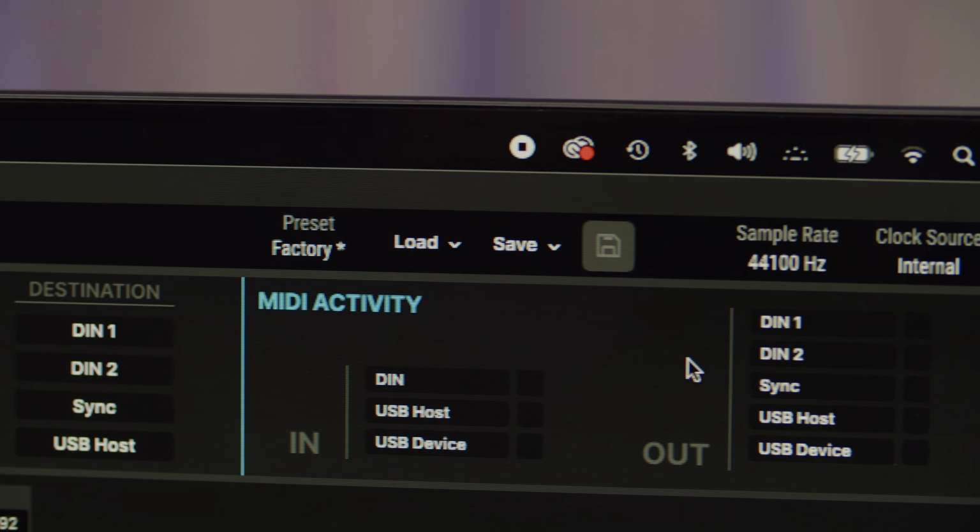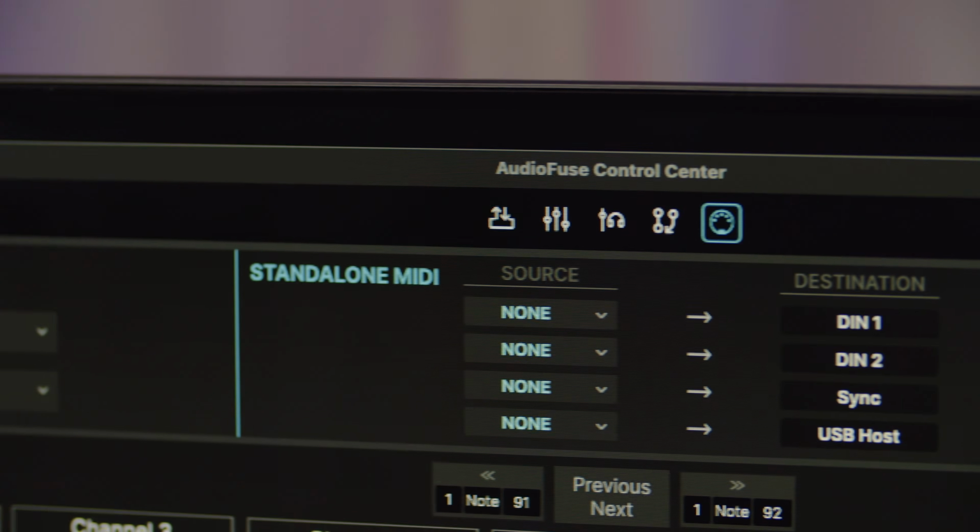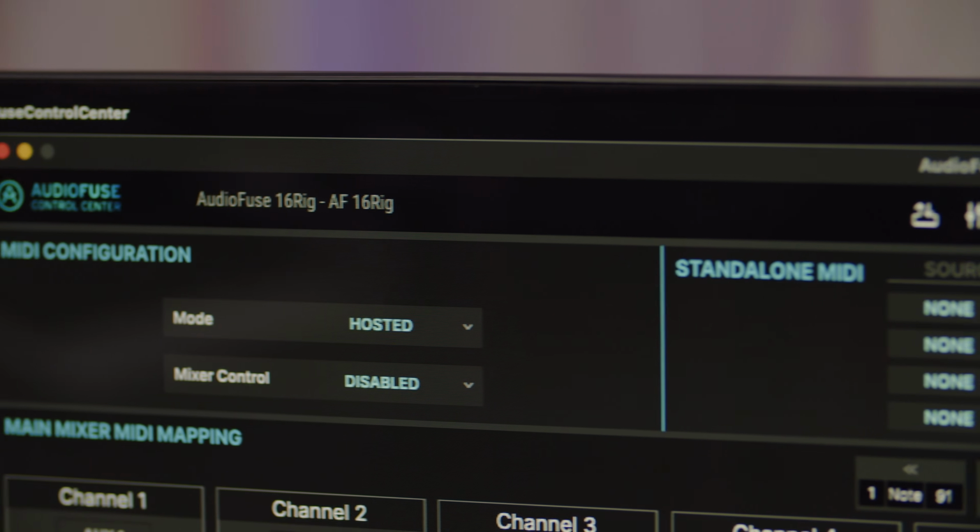Another bonus, control the mixer with MIDI. One of the superpowers of the AudioFuse 16Rig is its ability to use MIDI to control the main mixer. This means you can use your MIDI controller's hardware knobs and sliders to get hands-on control of the mixer without having to look at the screen or using AudioFuse Control Center. This is a bigger topic, so we'll leave it for another video.